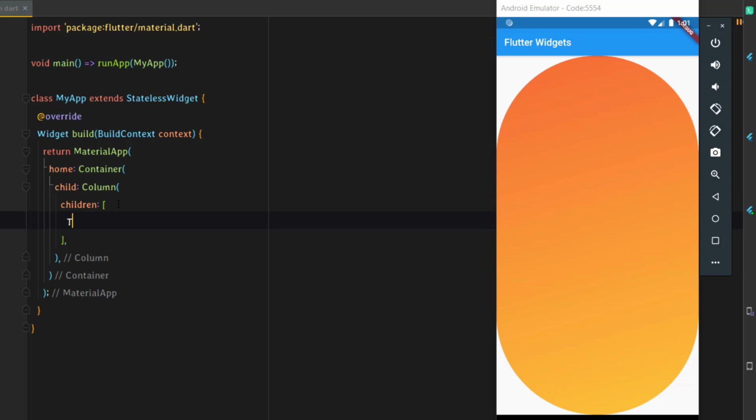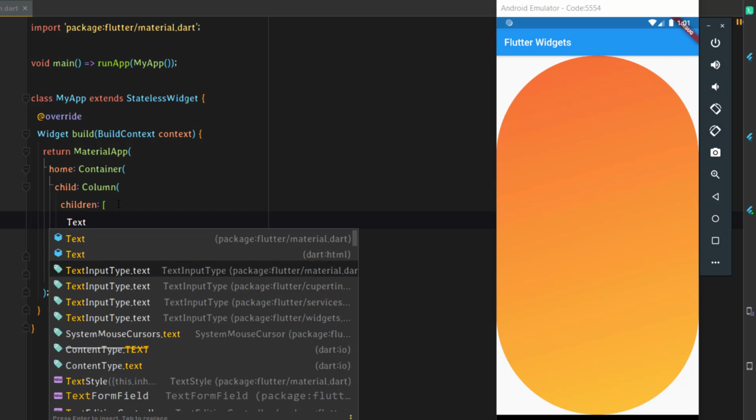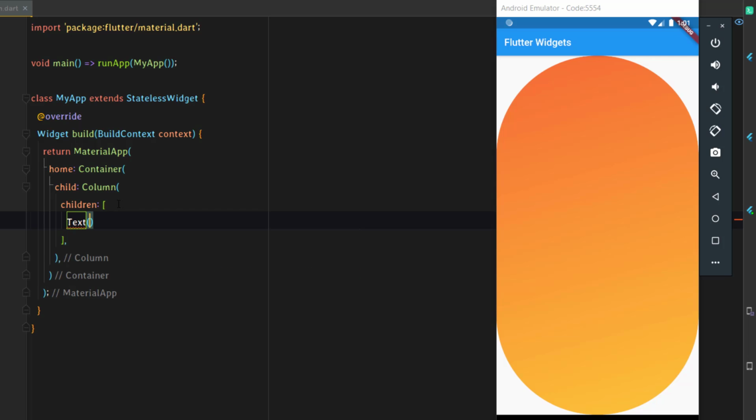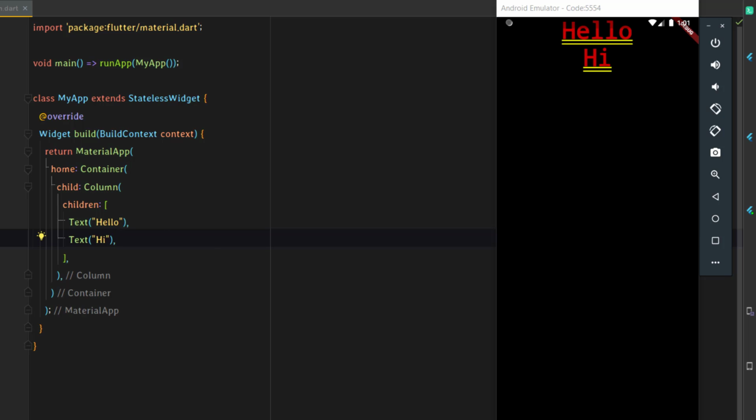So first we'll try adding text. So this text takes, we just give one name to it, like maybe hello, and after this we can add one more, like saying another text, hi. And if I just save this, I'll just get something like this, because we don't have a scaffold where we had the app bar. We can do the same thing under the body part of the scaffold, but let's go like this.